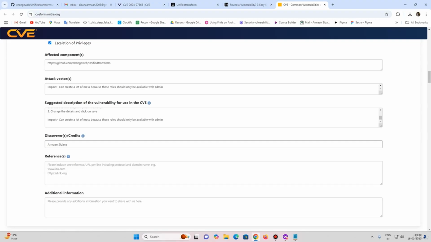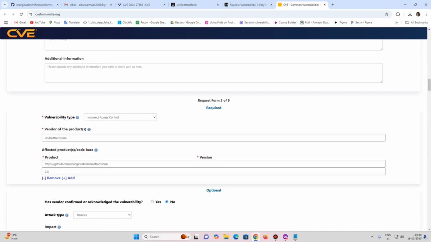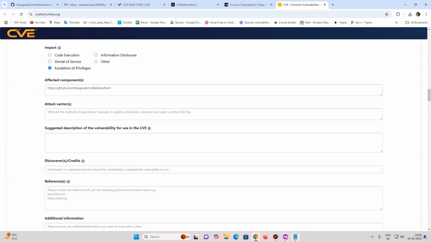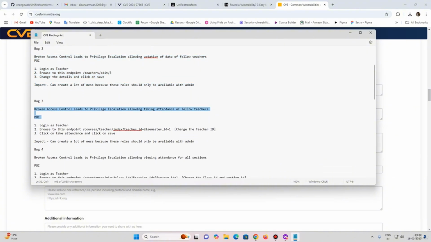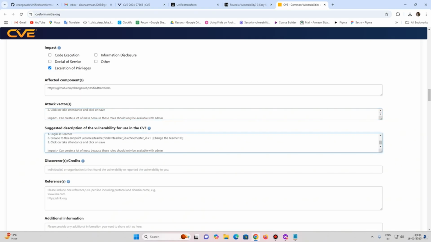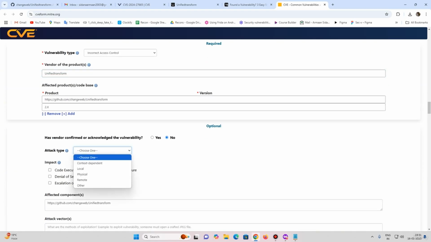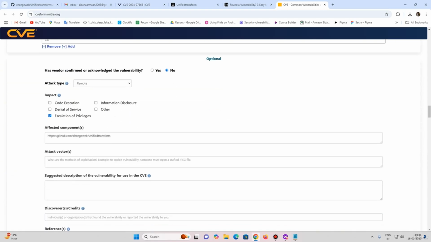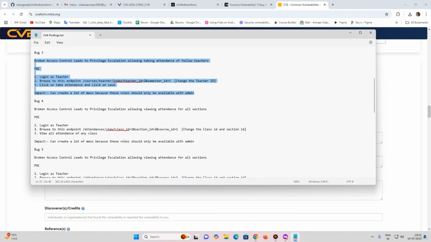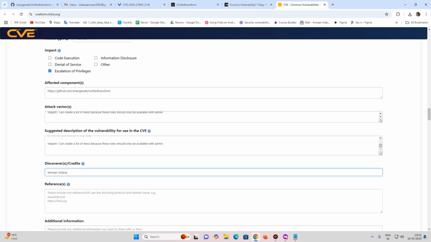So we created for two. Now this is the third one. Bug 3. Arman Sedana. Then this is improper access control again in the remote. Escalation of privileges. Attack vector was this. Arman Sedana. Right.